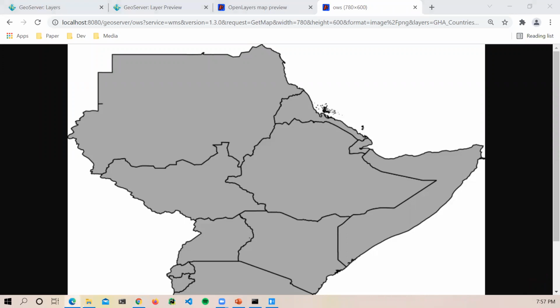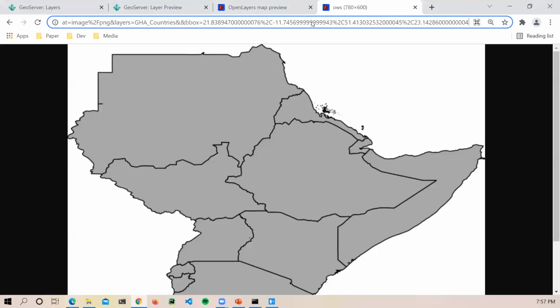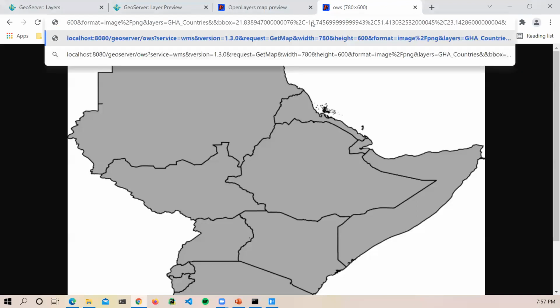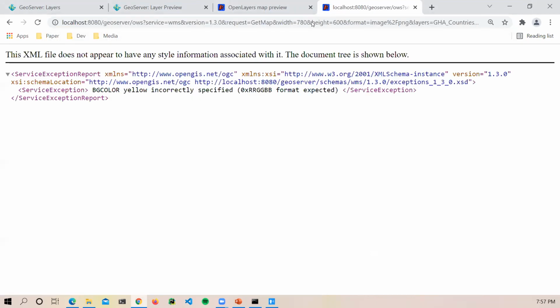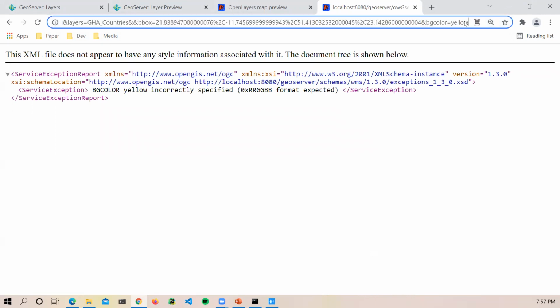Yeah, so I've found the command. Let me add it here. I'll add an ampersand and BGCOLOR equals to, not sure if words will work, yellow. Yeah, BGCOLOR yellow is incorrect. So let me add something else.